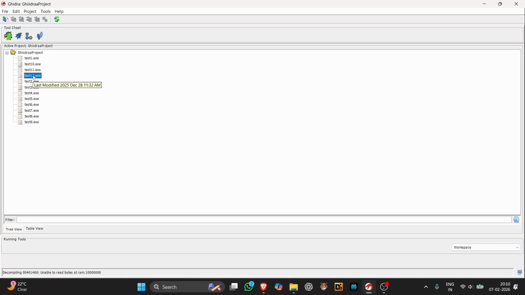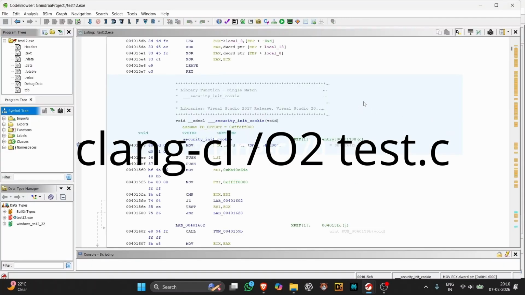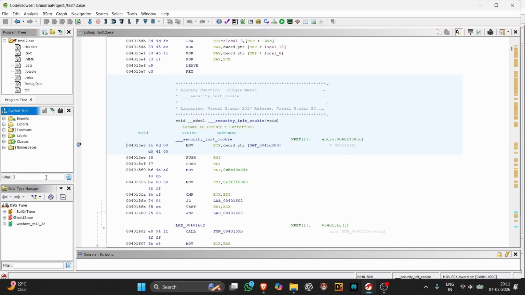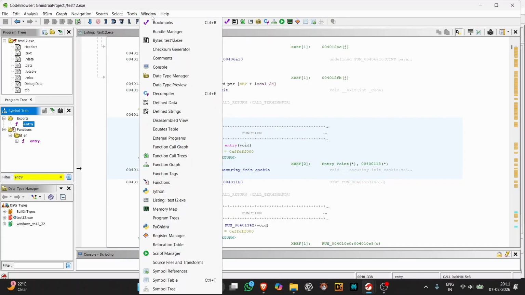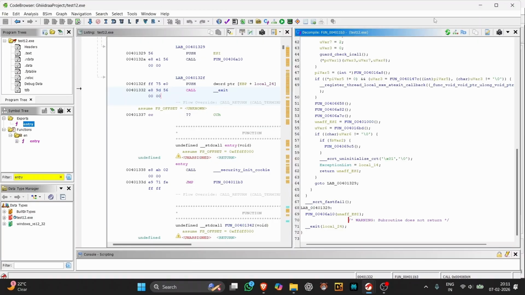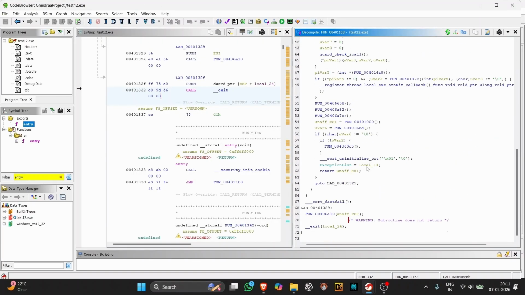Let's go to test12.exe, which is Clang with the MSVC toolchain. This is the command. Let's see what it is having. Let's go to the entry point. Yes, this is entry. We accidentally closed the decompiler portion. Yes, here is the decompiler and entry function.